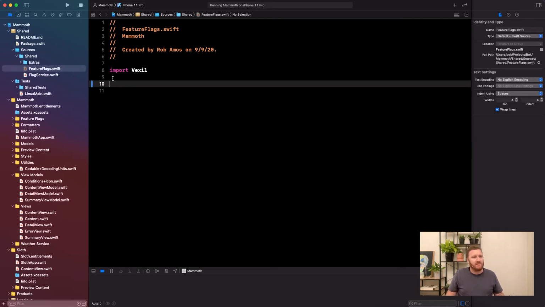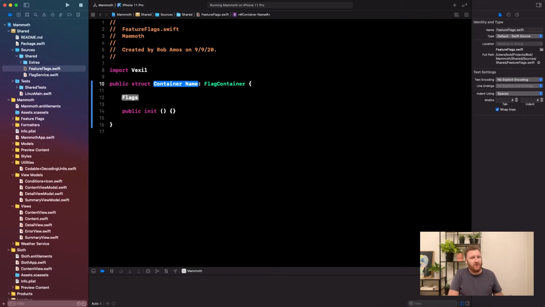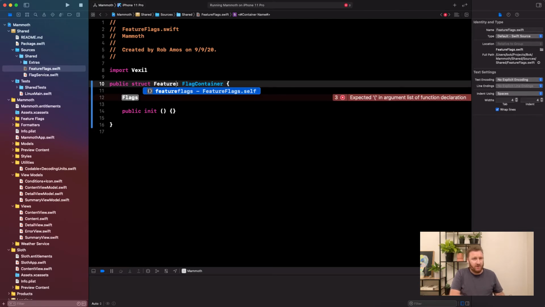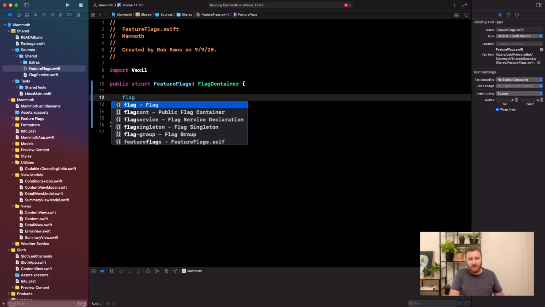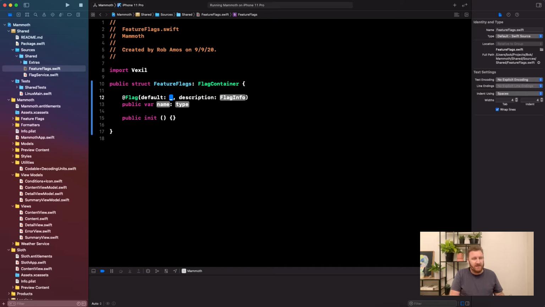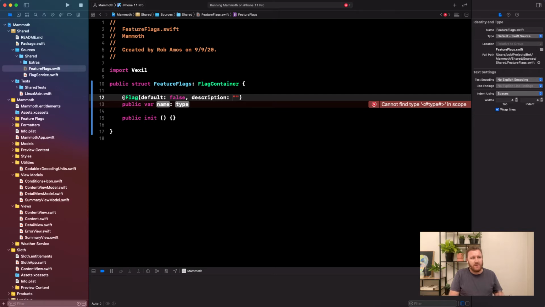So we import Vexil into our feature flags, and then I'm pretty sure it's flag container. We create a flag container, and we'll call it FeatureFlags. And then inside, we just add our flag definition. So we say flag. We want our default for these show icons to be false. We ask that we always have to put in a description of what the flag is, not only for yourself, but for future you who comes back and needs to understand what the bounds of this flag is, what its intent, how much is actually involved in it.